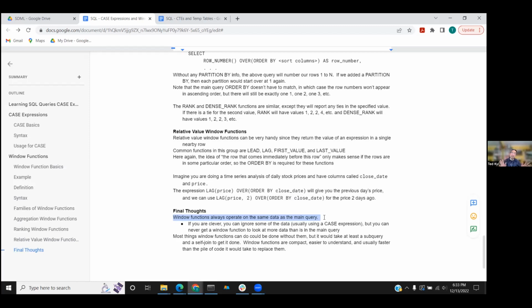Now, technically speaking, if you're really clever, you could write a main query that has a year's worth of data and only report on some subset of it by using a case statement and nulling out some of the rows or whatever. So you can be clever about that, but on the surface, the window function is always operating over the same set of rows as the main query.